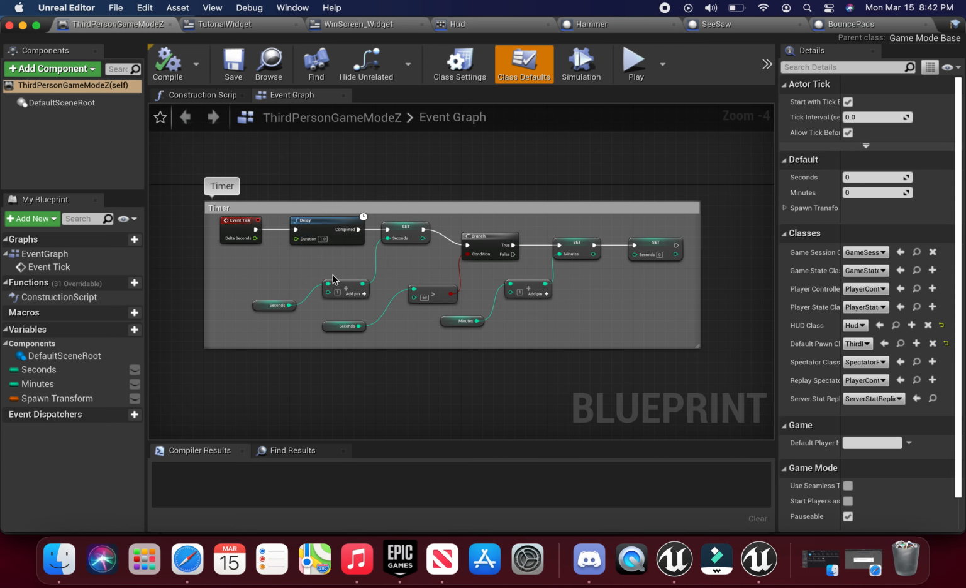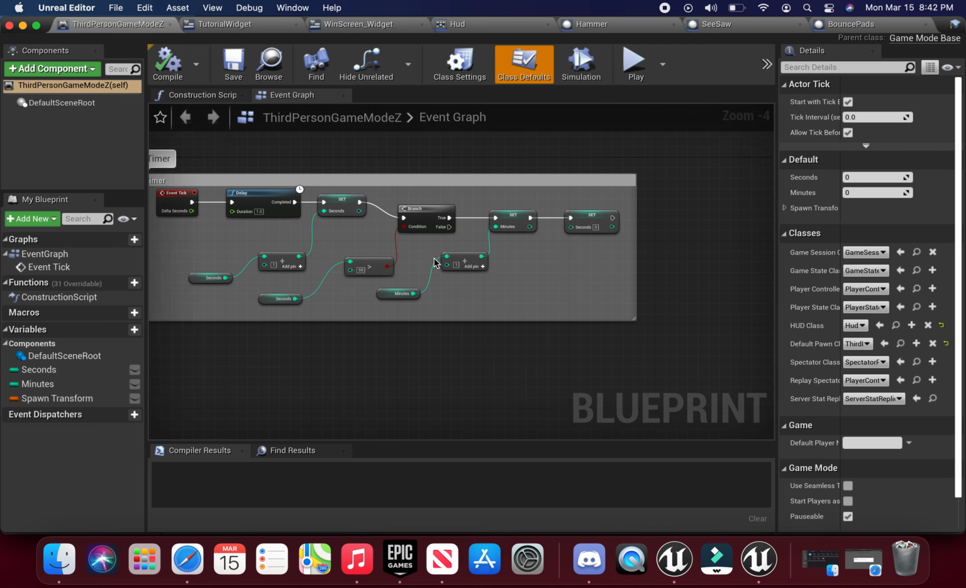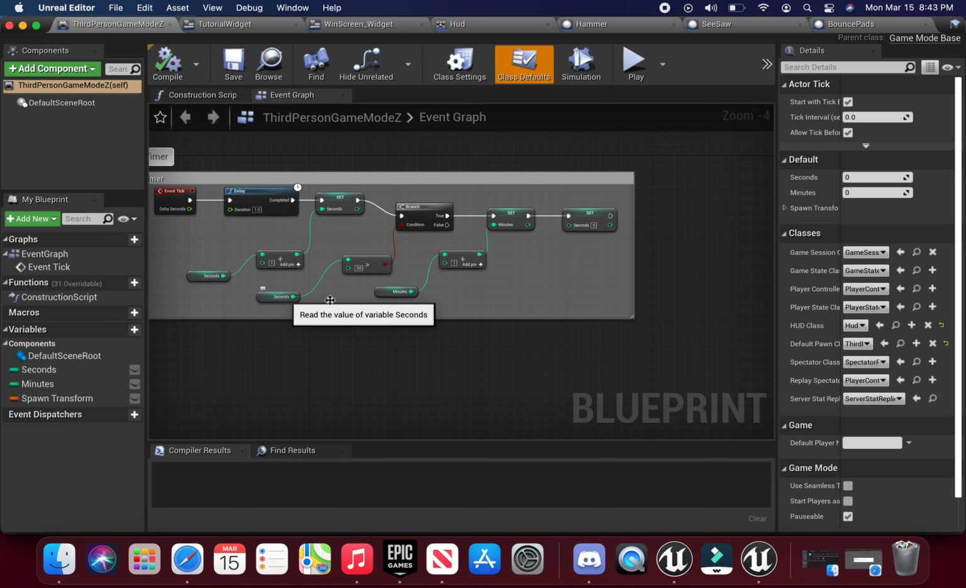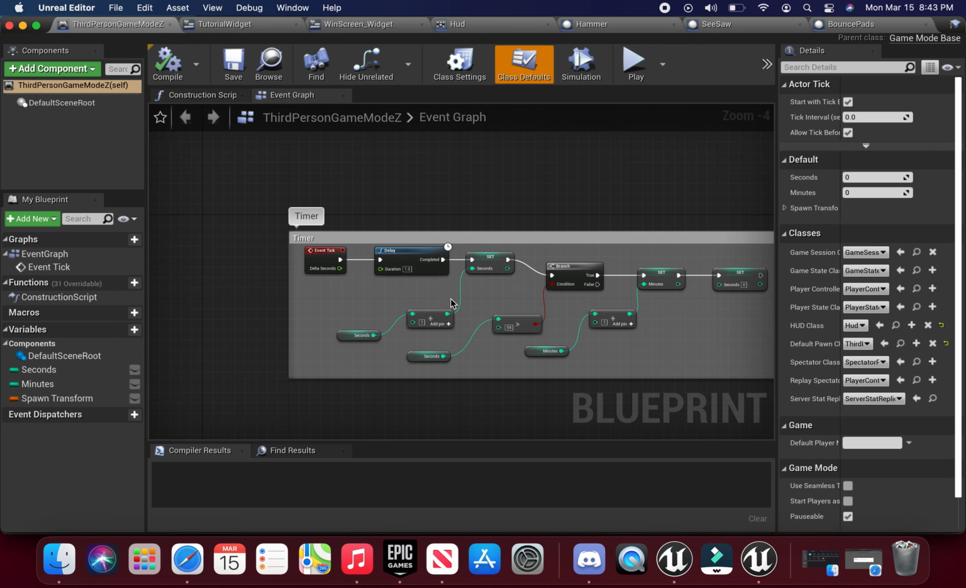So event tick, it has a delay. I have variables for seconds and minutes. For seconds, it pops up every 1 second, and I set it. And then for the minutes, I added a branch. So for the minutes, every 59 seconds, 1 minute will pop up, and yeah, you have your timer.